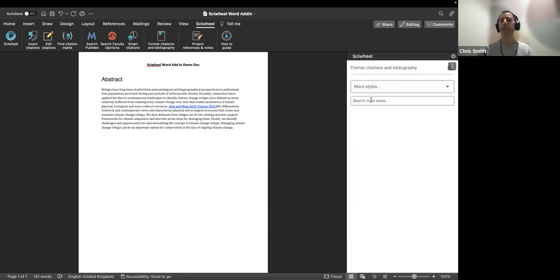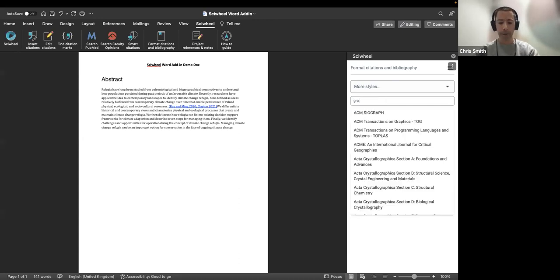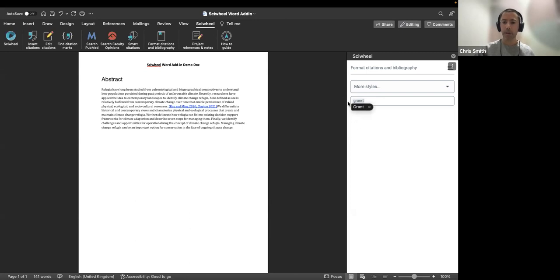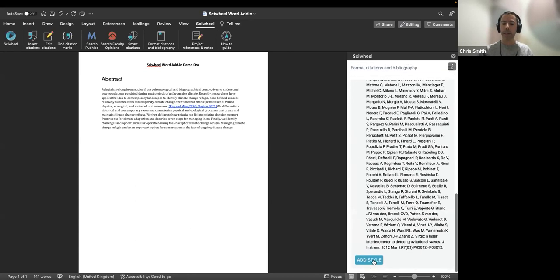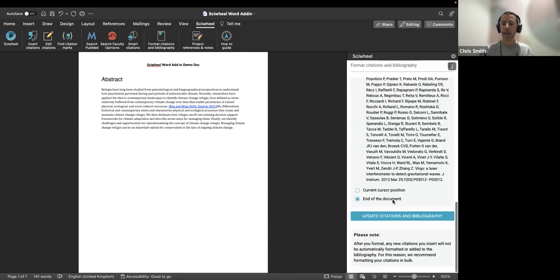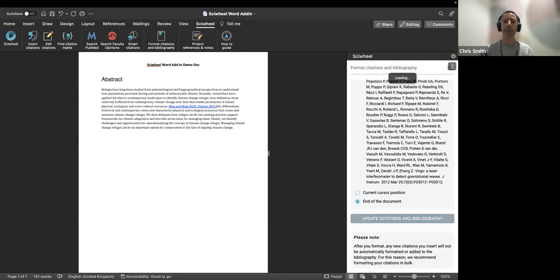I'm actually interested in the National Library of Medicine grant proposal style because one of the purposes we want to use this document for is a grant proposal. So I'm going to search for grant with the correct spelling. And this little style pops up here. Now, it says in the description, it's for grant proposals. It will display the PMC ID and PMID in the bibliography, which is exactly what we need. It's fantastic. Select the style, click Add. And we just click Update Citations and Bibliography.